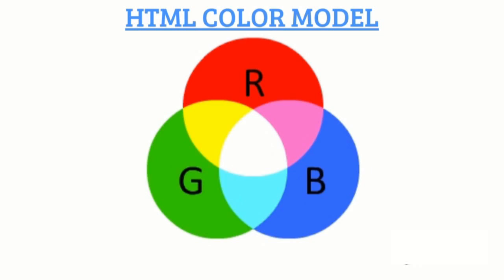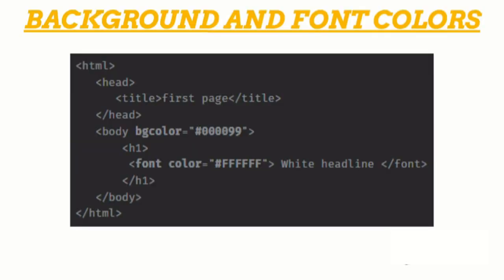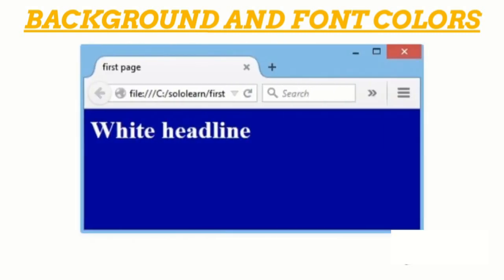As shown in the picture below, the circles overlap, forming new colors. All of the possible red, green, and blue combinations potentially number over 16 million. Here are only a few of them. The bgColor attribute can be used to change the web page's background color. This example would produce a dark blue background with a white headline.